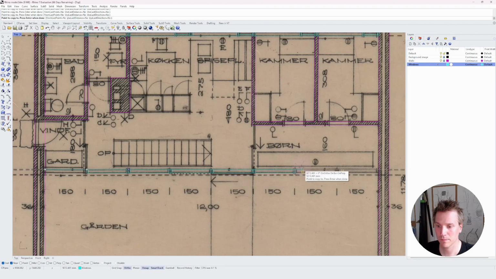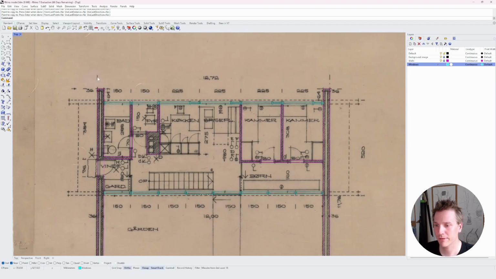And just keep copying. Escape to cancel. And voila, now we have our windows.